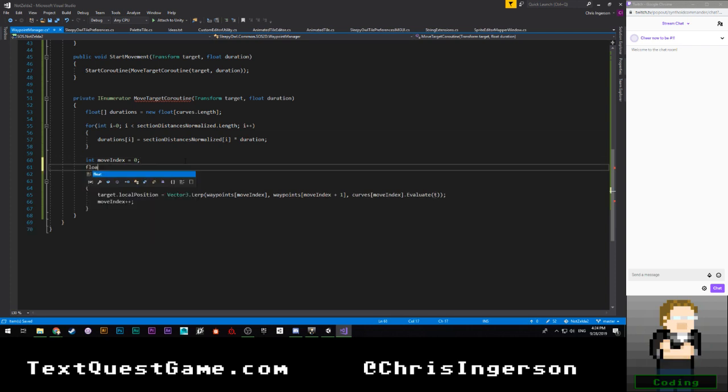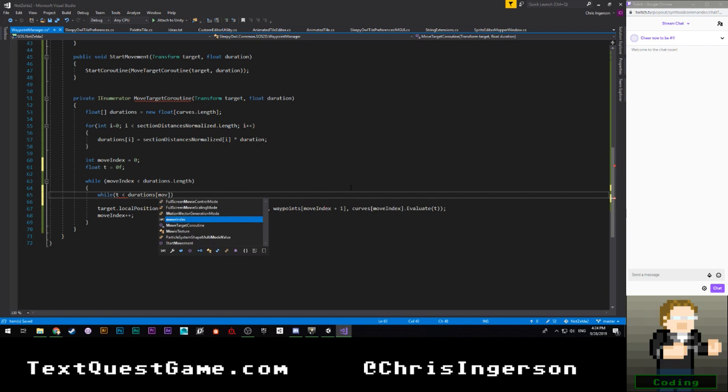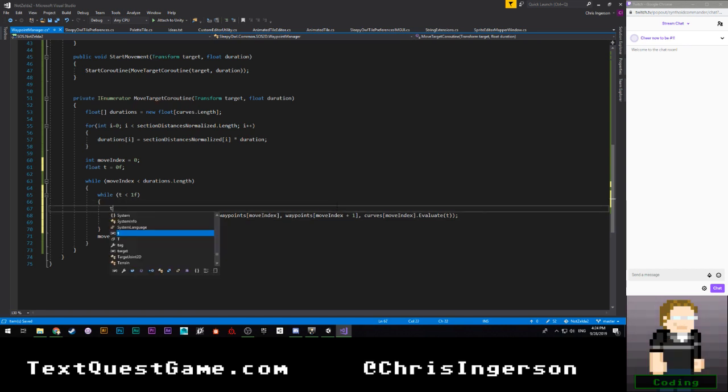Okay, so we're going to want to say float t is equal to 0f, and we are going to do this while loop. So we're going to say while t is less than durations of move index. No. It's going to be while t is less than 1f. I'm going to do yield return null. So we're going to say t plus equals Time.deltaTime divided by durations of move index. Okay.